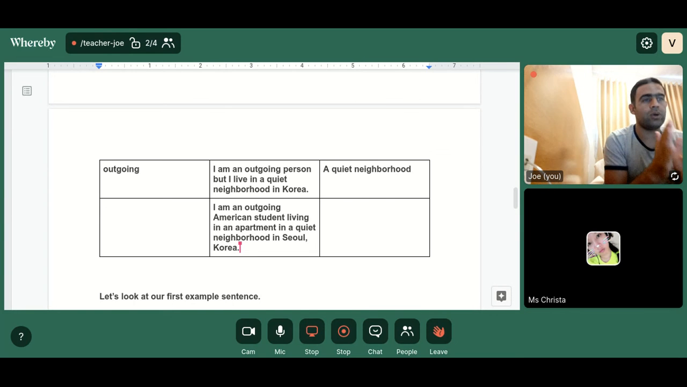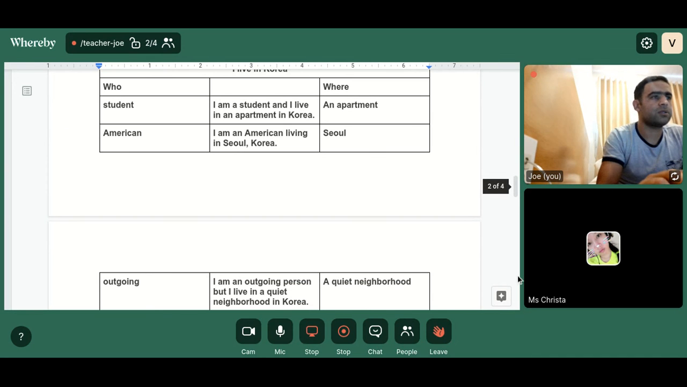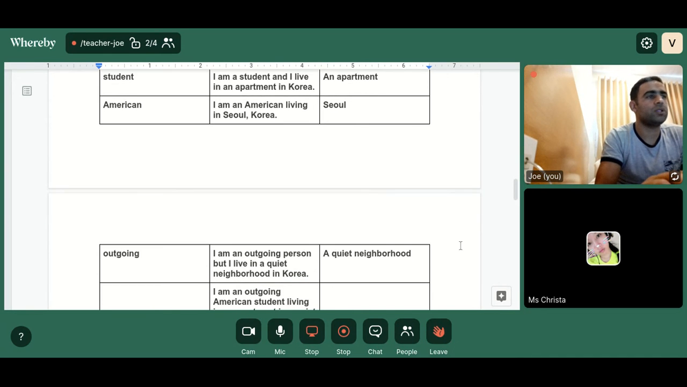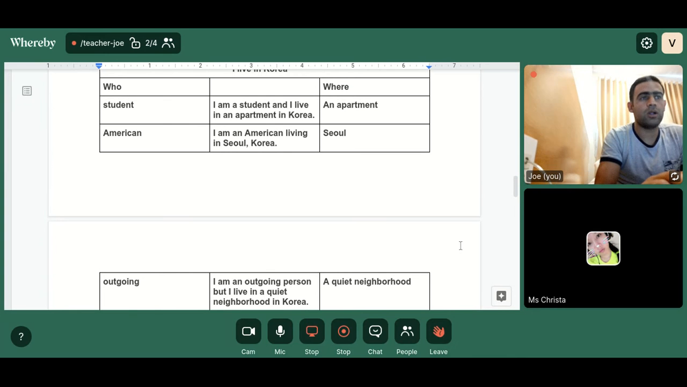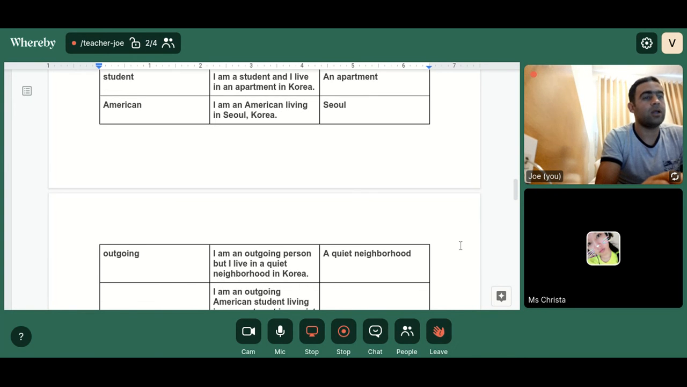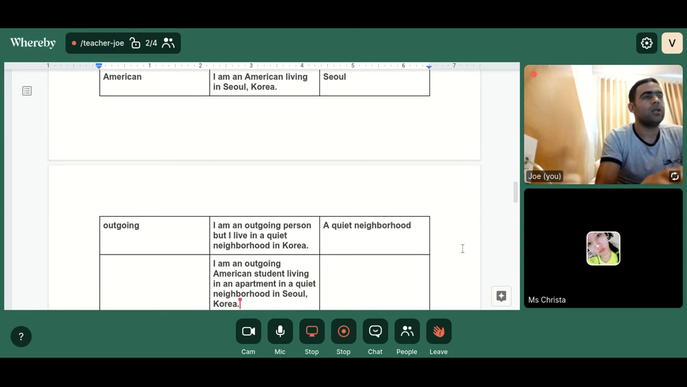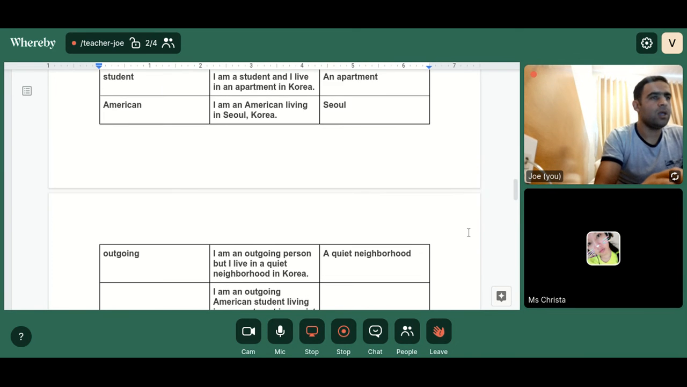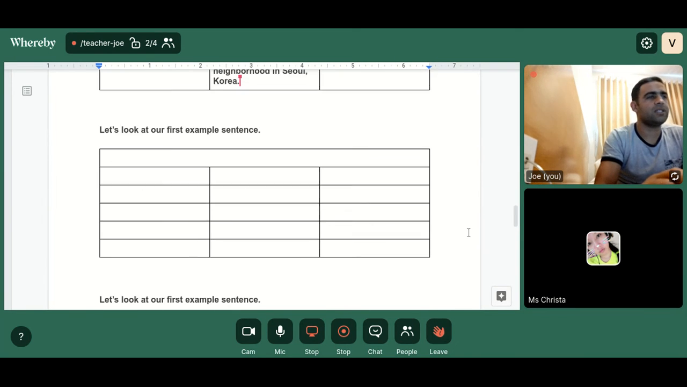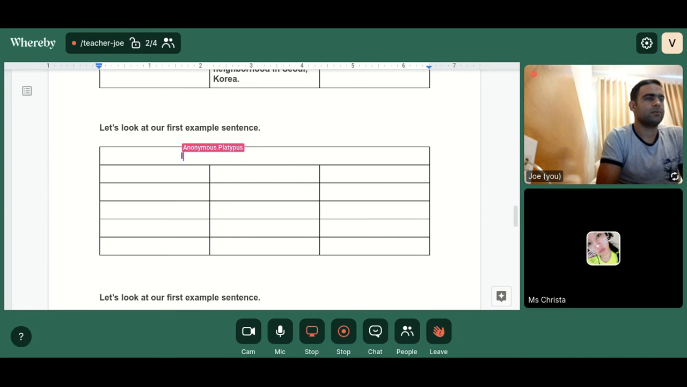And you can do that following this technique of the W's. You answer the W's, then you expand each W by using examples. Here in this sentence, we used three examples. For who, we used student, American, outgoing. For where, we used an apartment, Seoul, and a quiet neighborhood. Isn't that amazing, Krista? Yes, very. Good. Now let's move to another example. The second example is I like ice cream.